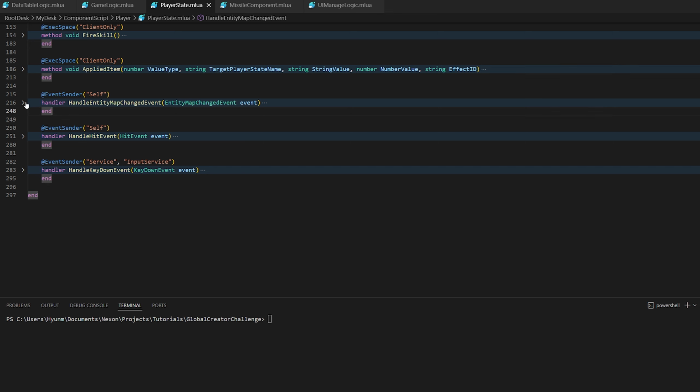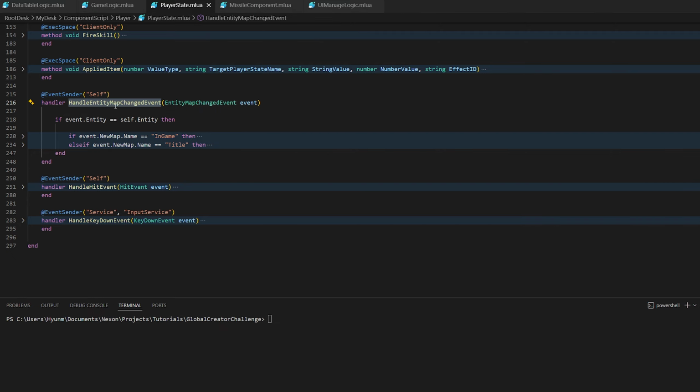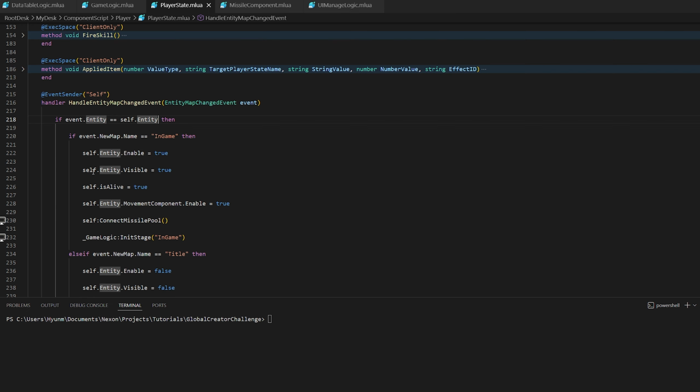Next up, let's go through a couple of the event handlers that we have in our player state. So first up, we have our handle entity map changed event. So this is the event listener that we are listening into the entity map changed event, which is fired anytime this entity changes a map. Let's say from the title to the game or game to the title. When we transition between our different maps, that's when this entity map changed event will be fired.